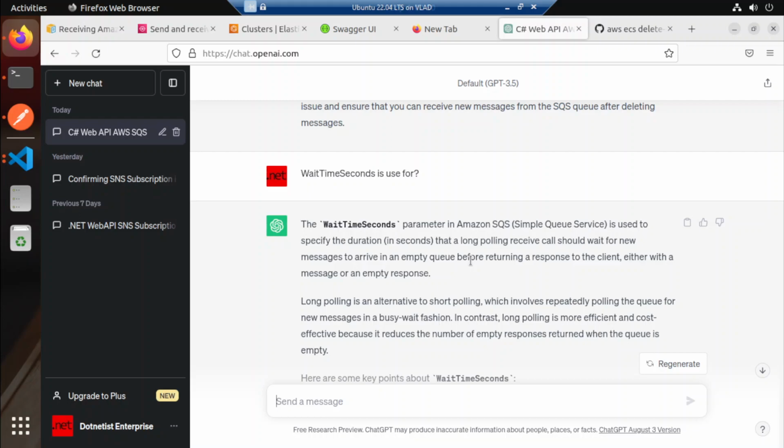So for example, 3 seconds. If it goes to the queue and there is nothing in the queue, it will wait for 3 seconds, and then it will return back saying I don't get any messages, the queue is empty. So that's the wait time.